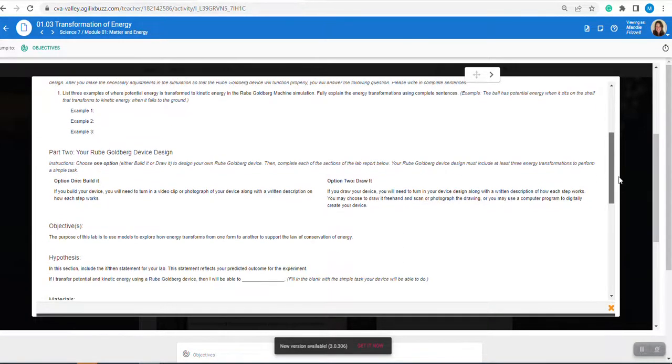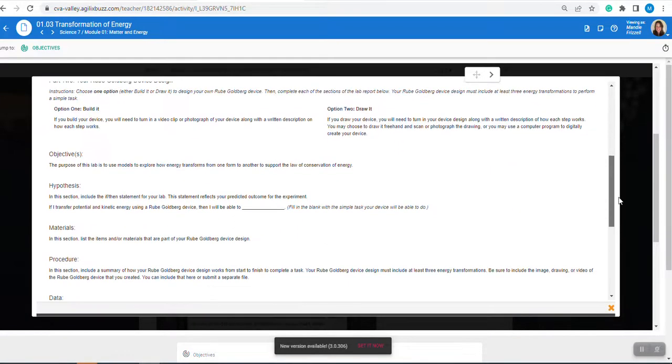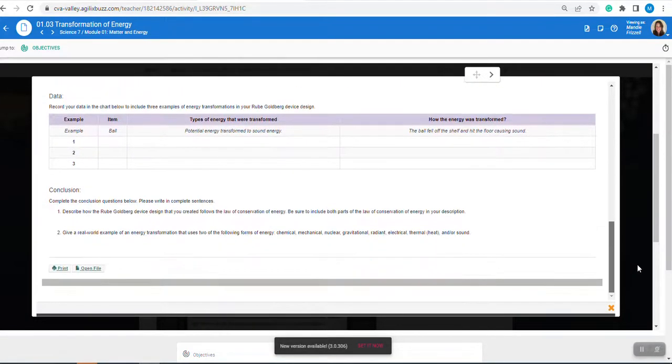And then when you get to part 2, you're going to create your own Rube Goldberg device. Again, you have instructions with 2 different options, and then below that, you have an area to record your data and your conclusion questions. So you can either print this worksheet and write your answers within it. I recommend opening the file and then saving it to your computer, because once you do that, you can type right in these boxes and then they expand just like the guided notes do. So you'll want to open the file, enable editing, and save it to your computer.